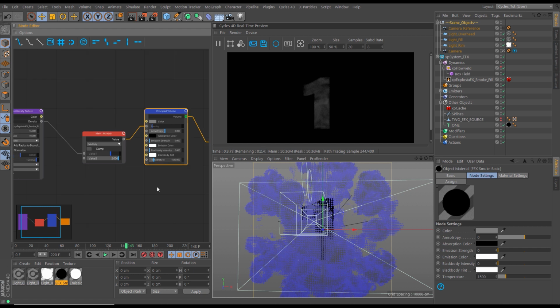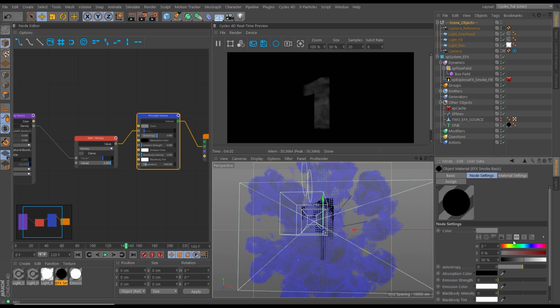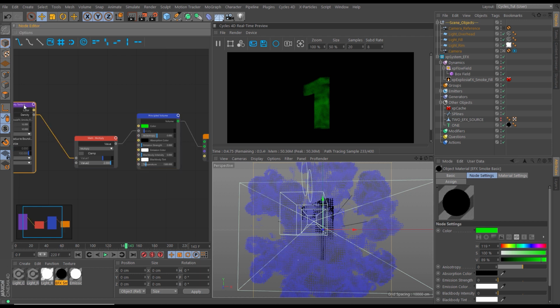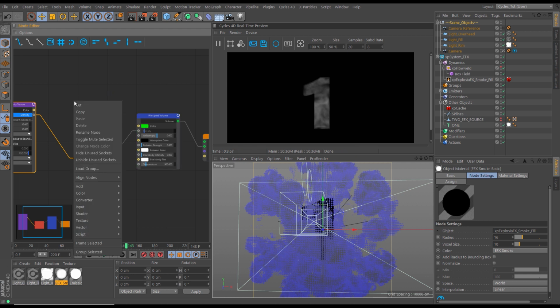So what do we need to do? Well, we need some color. We could just go into this color here on our principled volume, and we could just give it our green color. That's what color the smoke's going to be, and that looks pretty decent. But what we could also do is we could take this density information and we could remap that as a color and put it into the color channel. So let's just have a go at that and see if the result's any better. It may be, it may not be. Let's give it a try.